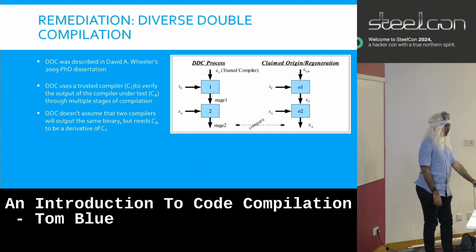Some people might ask, if we have a known good compiler, why don't we just use that? But as compilers improve, the code that gets output is more and more efficient. And so by using a known good compiler that might be old, you're losing out on performance gains you might get by newer compilation techniques.